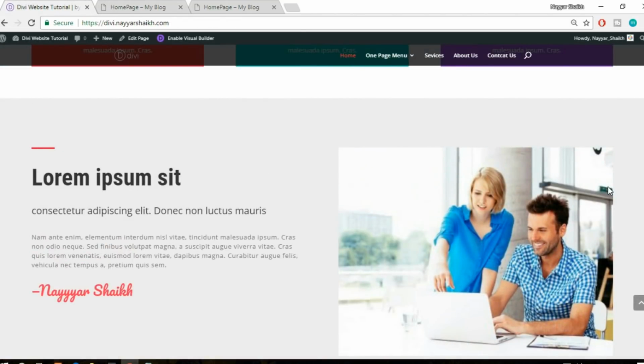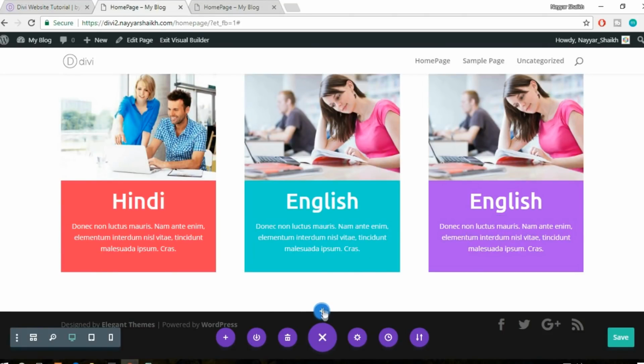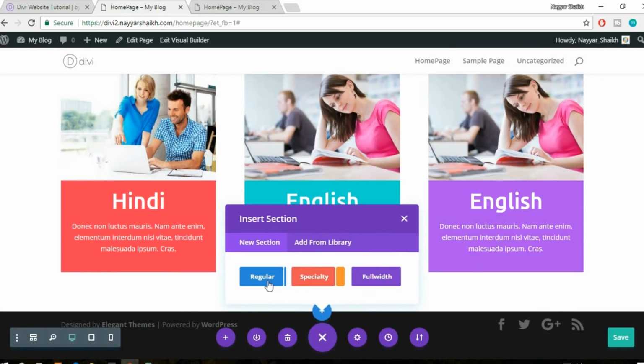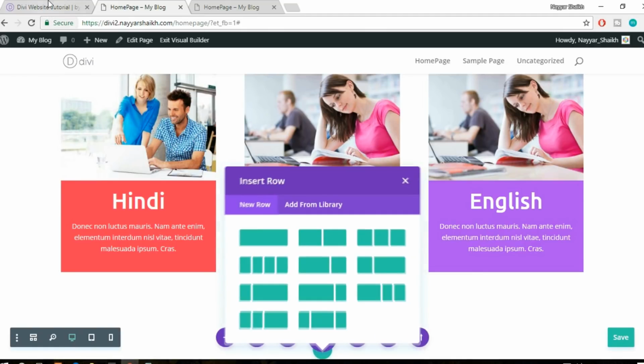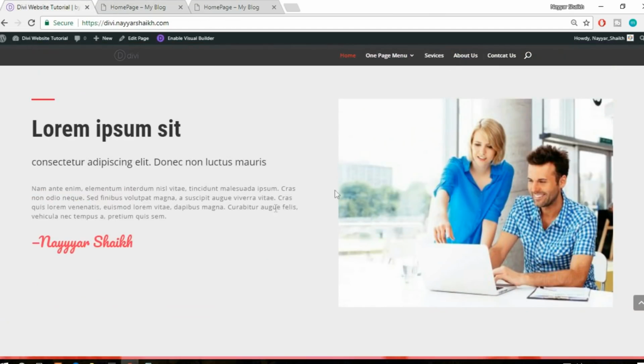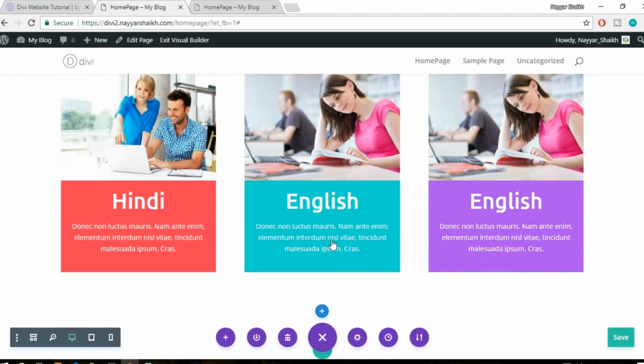Let's see, this is the third section. This is also very beautiful section. So let's create this one. Again, click on this blue plus button, click on regular, and here we have two different columns. So as you can see over here, at the left hand side we have this text, and at the right hand side we have this image. So let's select two columns from here.